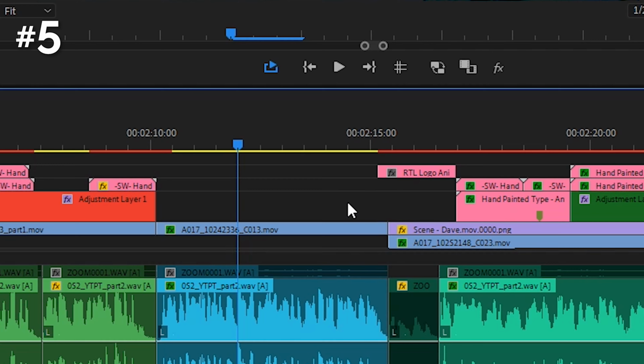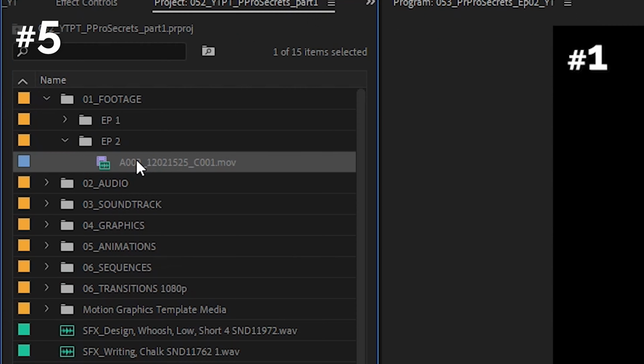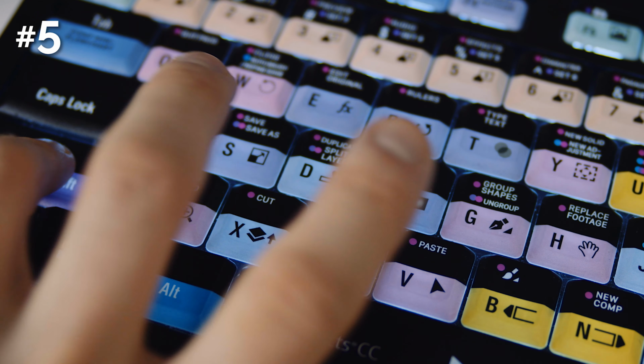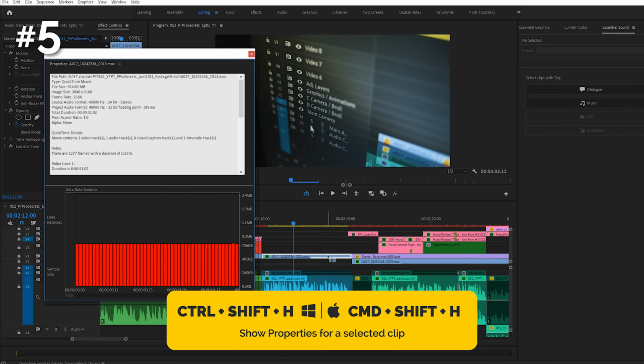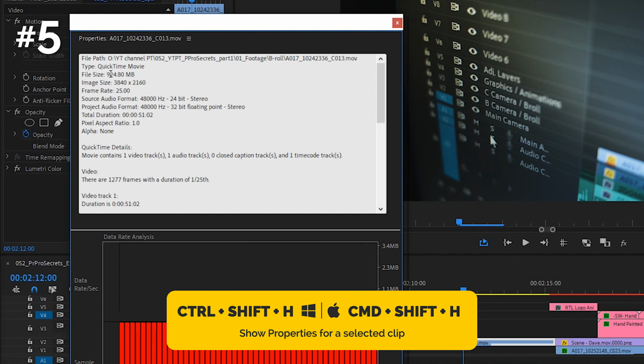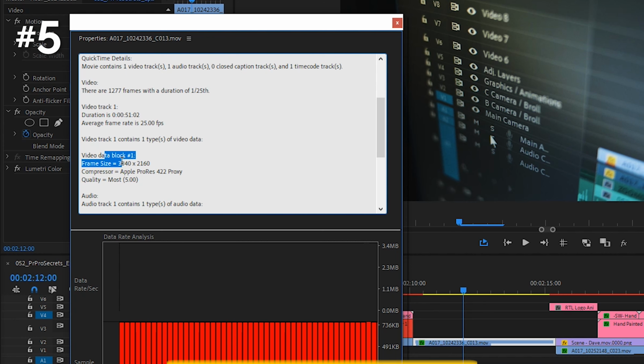If you want to quickly check properties for any selected clip on the timeline or in the project panel, you can use the super useful shortcut Ctrl+Shift+H. The resolution, file size, codec, audio format information, and so on, always in your back pocket.